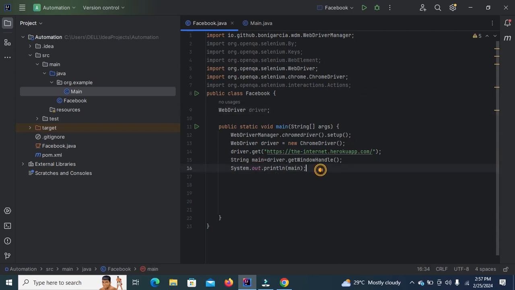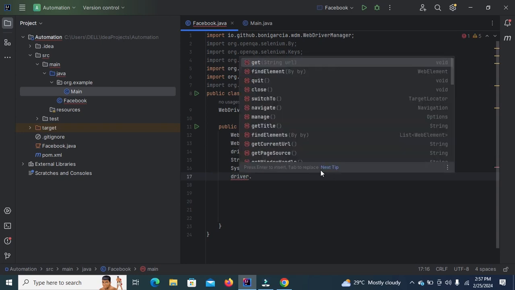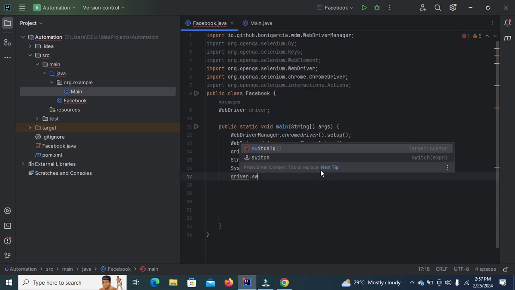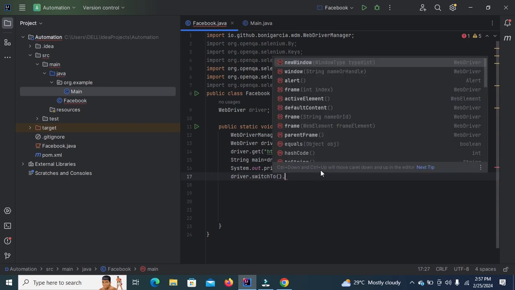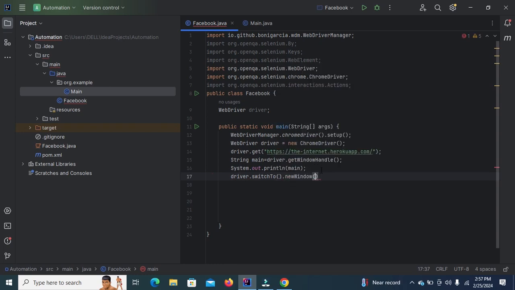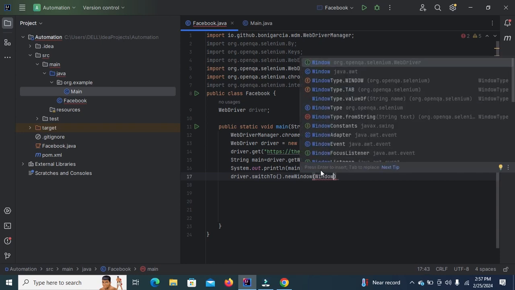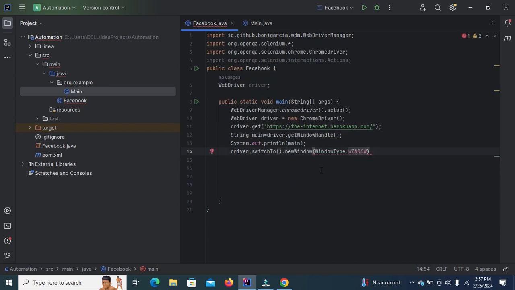After this, we want to open a new tab. We will use driver.switchTo().newWindow and WindowType.TAB. Let's run this script and see what happens.